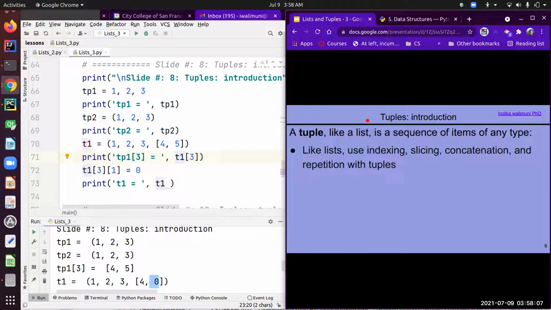So it shares some of the common properties with a list. We can index them, slice them, concatenate them, and do repetition, all of those things, because a tuple is another sequence. So it shares all the common sequence operations that we learned in week 3. So we can apply them on tuples as well.